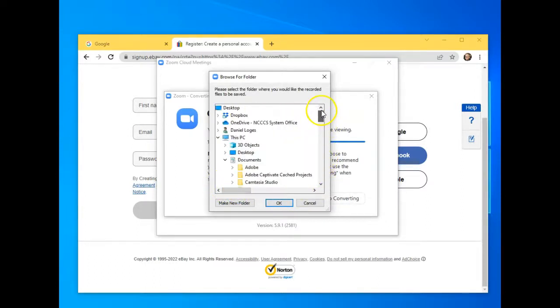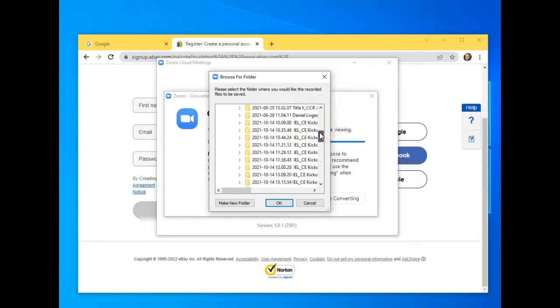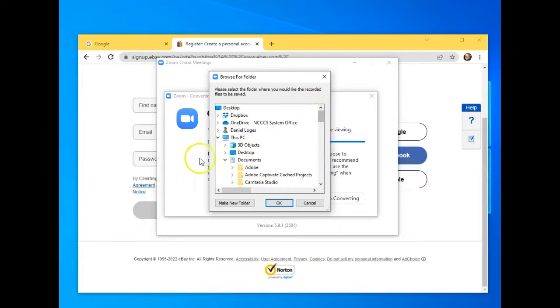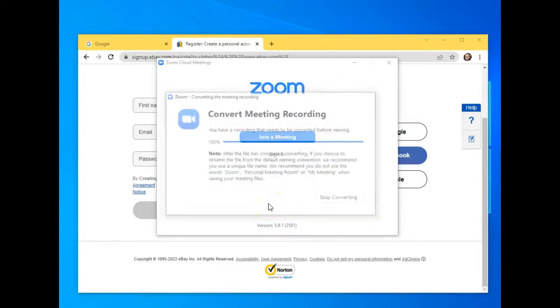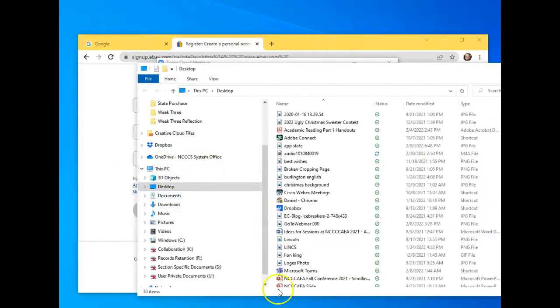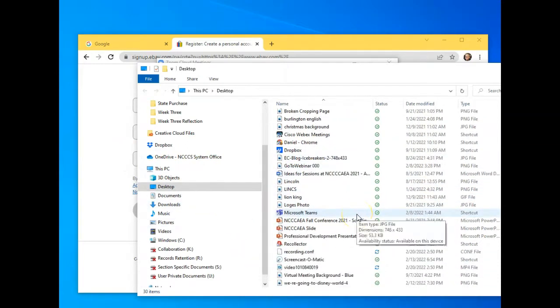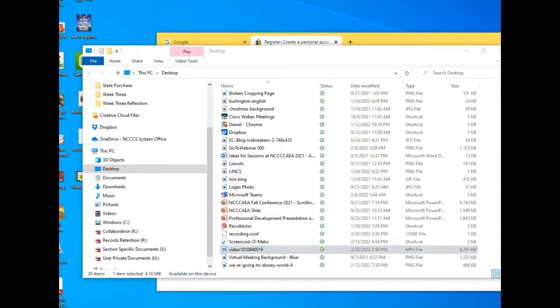My Zoom files all go in here, but for this, let's say I just want to put this file on the desktop so it's easier to see. So I click desktop, I click OK, and then it pops up and somewhere in here it says Zoom. So I found my video file. It's on my desktop as I asked for it, and it's just called video. And if I click on that, it brings it up.